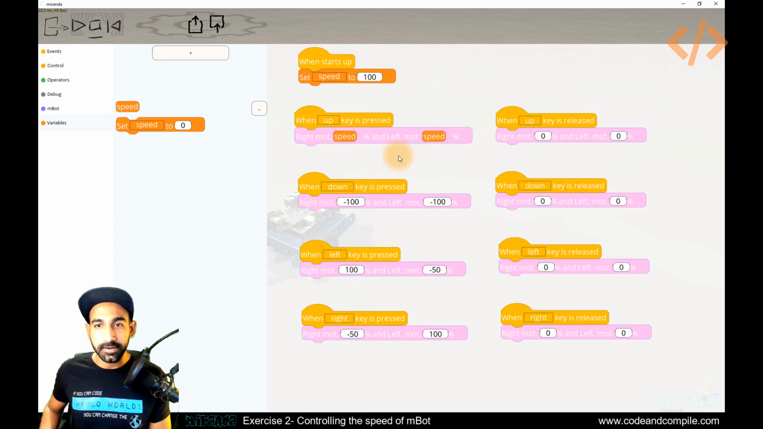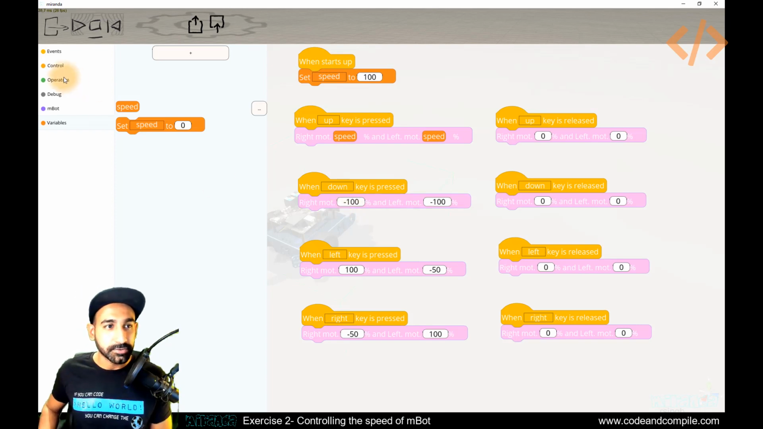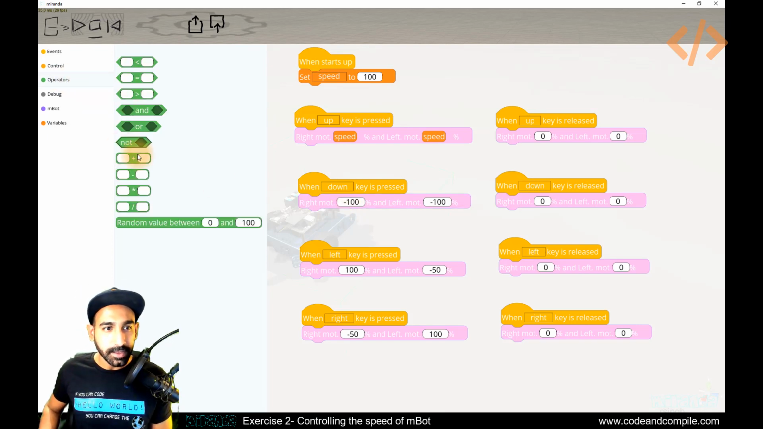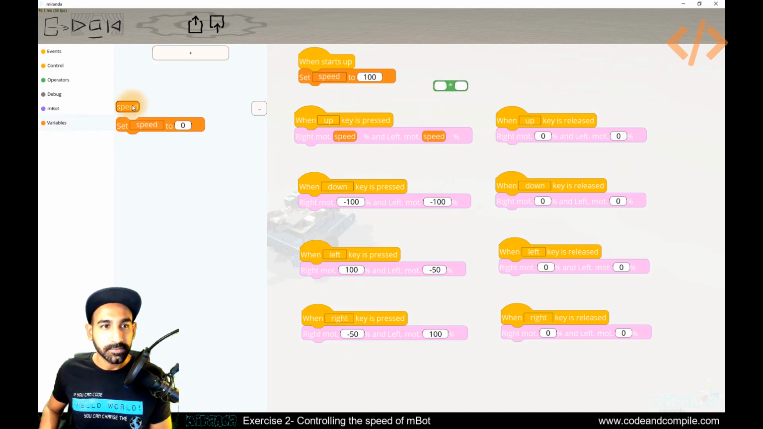So 100 will come here, 100 will come here. Similarly, you will notice here it's minus 100. I don't want to take another variable with minus 100. So I go to Operators and you will see this multiplication. Let's use it here. I will multiply 100 with minus 1. So I will take the speed, which will be here, and here I will type minus 1. This becomes minus 100, so I'm going to put it here.